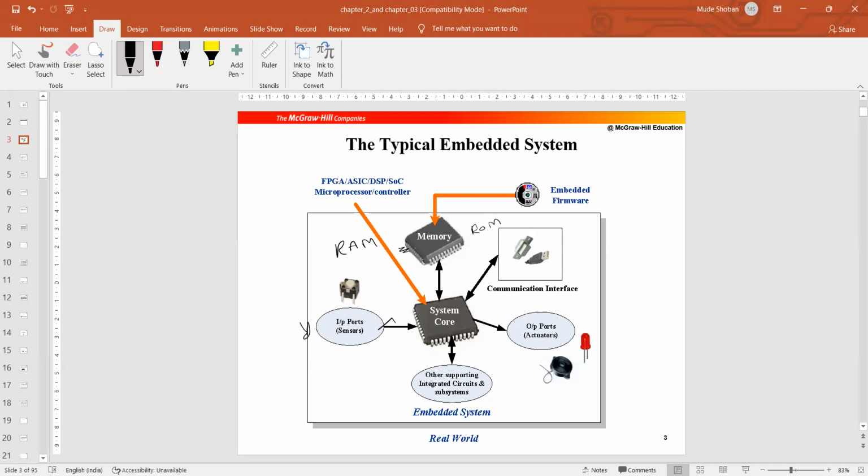So which is the permanent memory? ROM is the permanent memory, right? So RAM is for data purpose and ROM is for the program or instruction you can store. So we can call ROM non-volatile memory and RAM volatile memory, because once the power goes, the data retained in the RAM will be erased, right? But in the case of ROM, it is not like that.